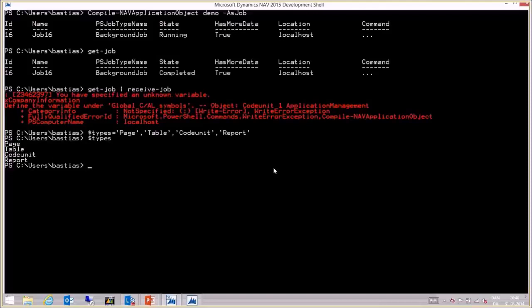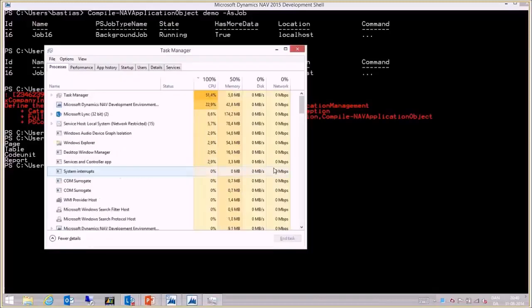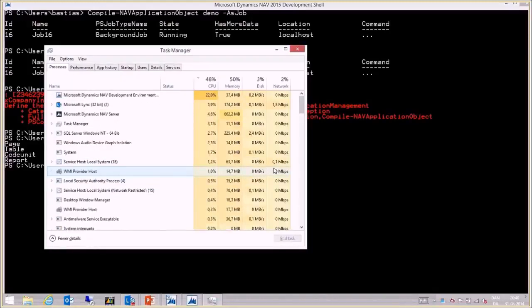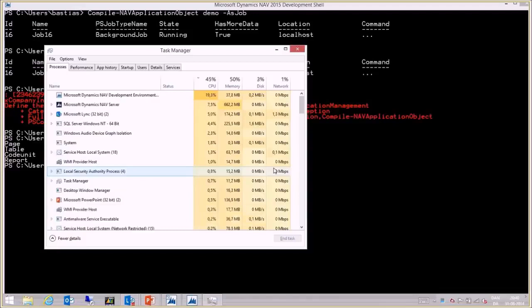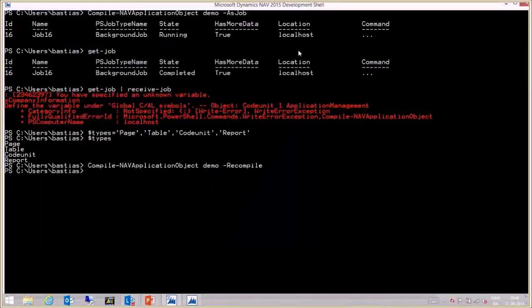Before I do this, I first want to show you something else, and that is how the CPU is used when compiling objects in only a single thread. So I recompile the demo database with this command and inspect the CPU utilization via Task Manager. So we can see that it is about 40%, between 40 and 50%. Okay, let's stop this again.